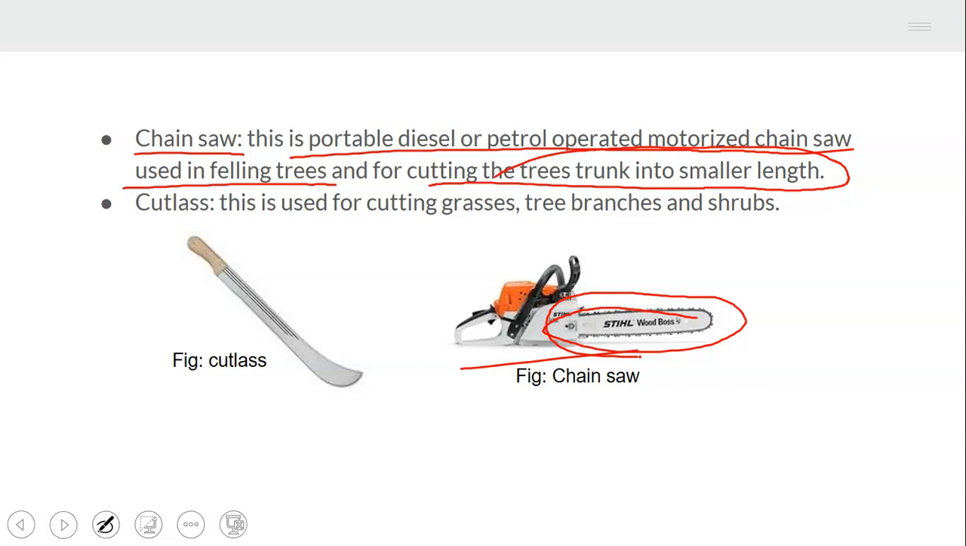Alright, then next is the cutlass. Cutlass is used for cutting grasses, trees, branches, and shrubs. Okay, look at it, cutlass. Here, if you have not seen one.